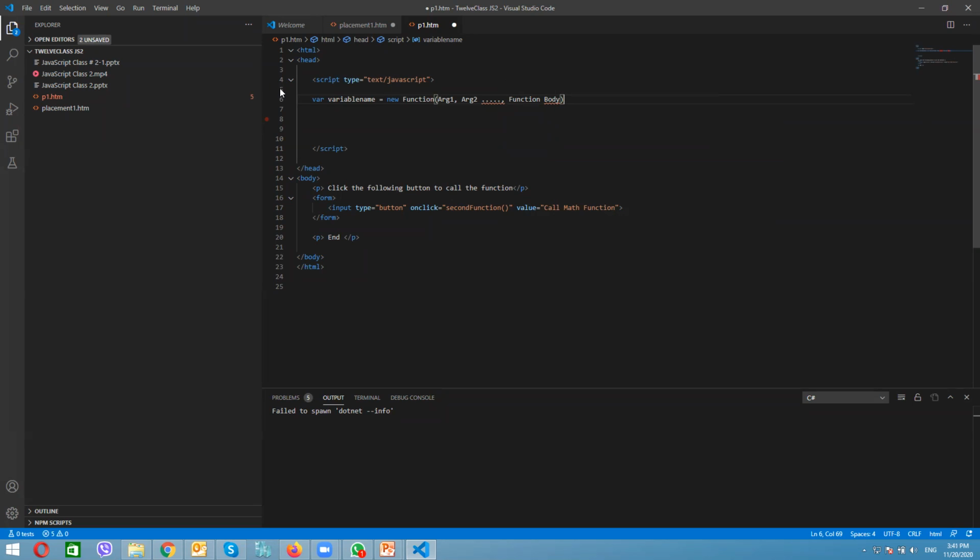Again, the function constructor expects any number of string arguments. The last argument is the body of the function. It can contain any arbitrary JavaScript statements, separated from each other by a semicolon. So we will learn through an example how we can do it, using the same syntax which we are using over here.